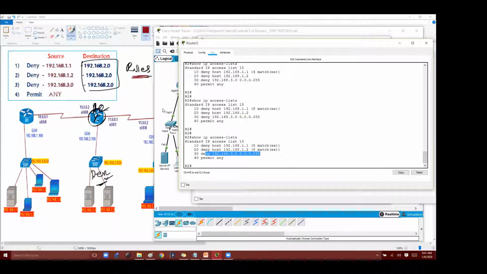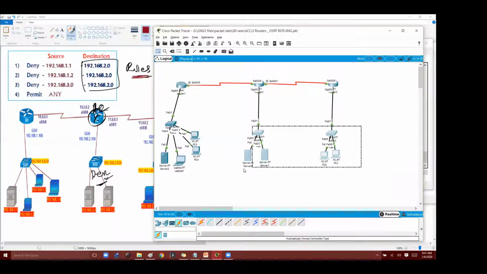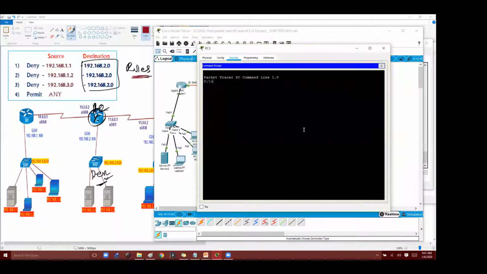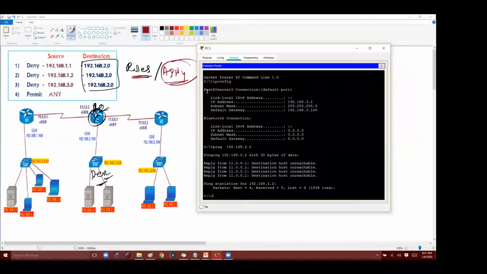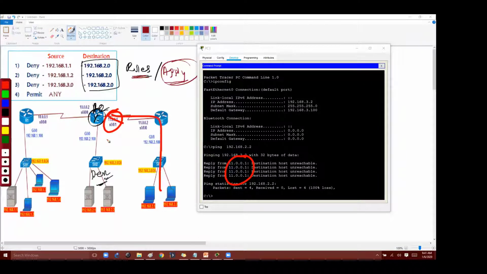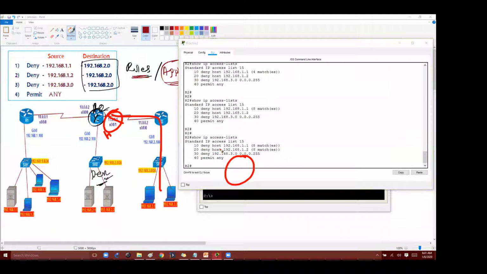Now in a similar way, I'll try to generate some ping requests from the 3.x network to 2.x, because we have denied all the hosts, so any host I can use. So I'll try to confirm the IP address here. It's 3.2, that's fine. So I want to generate a request for 2.2. Now you can see the reply. The reply is coming from 11.1. 11.1 is this host. So the request is going and it is getting dropped here. And just to confirm, I can also see the counters in the show IP access list output. You can see these 4 matches here.